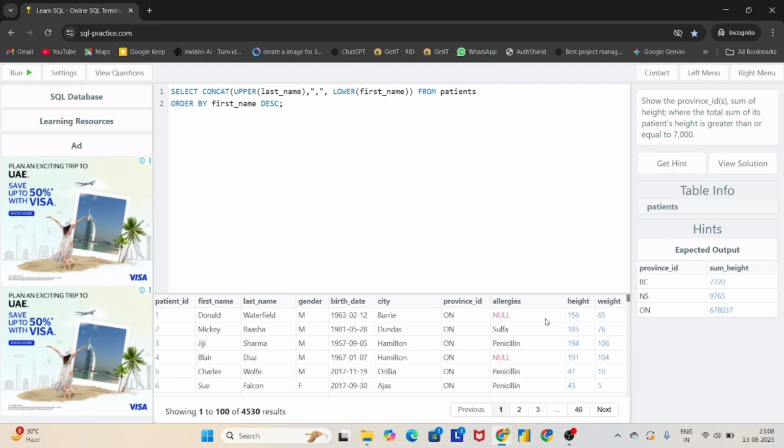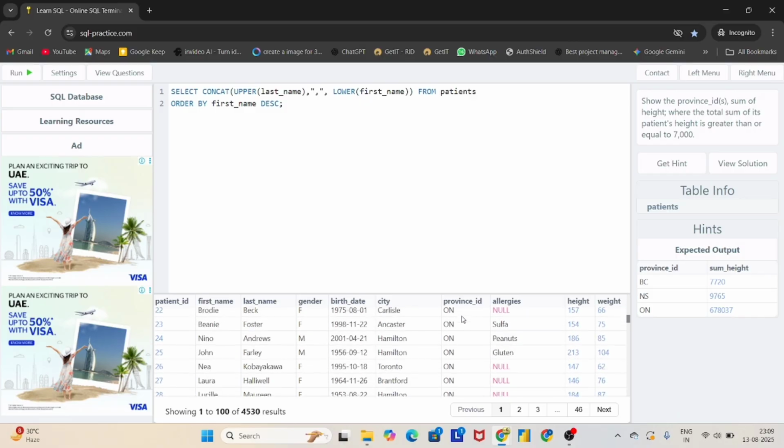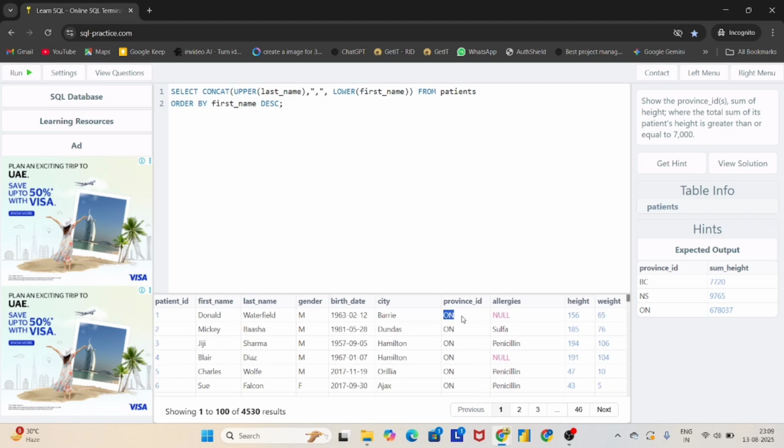I'll show you. Suppose we were working with province ID and height, and we have to find, for each province ID, whatever heights are available. We have to sum all heights that belong to a province ID, group wise, and after that the summed height must be 7,000 or more, they are saying. Let's solve it.